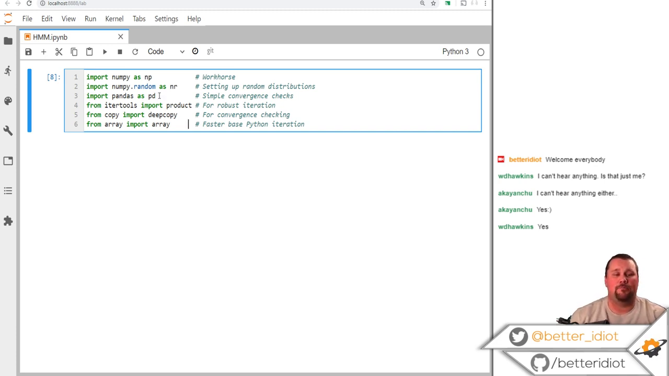So I can just call deepcopy on whatever object I'm using and then check it after updates. And then the last one here is array. In the class, in 529, a lot of people's first initial reaction is to deal with just regular lists, or a list of dictionaries, or a dictionary of lists, however you want to think about it. And that's perfectly fine. That's perfectly valid.